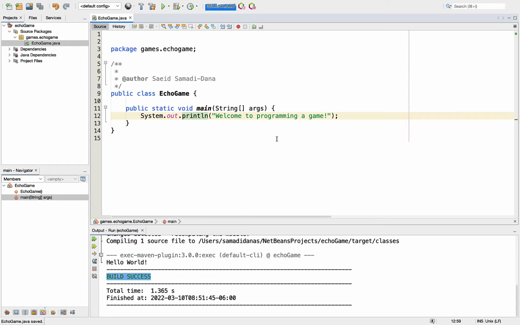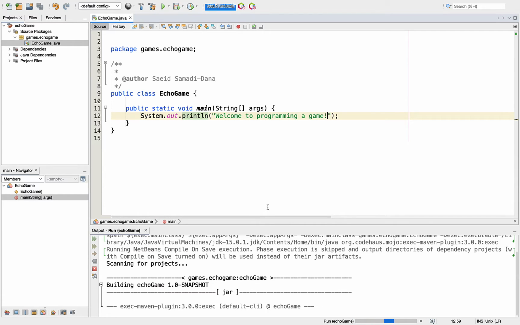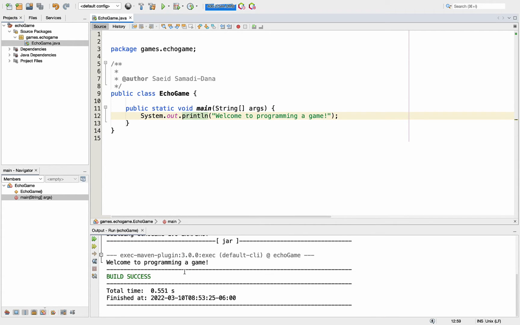So I'm saving my project. This time let's use this button here in order to run our project. Or again, you can use the F6 button here. So I'm clicking on this. Let's see what's going to be the output. And here we go. We have another message: welcome to programming a game.